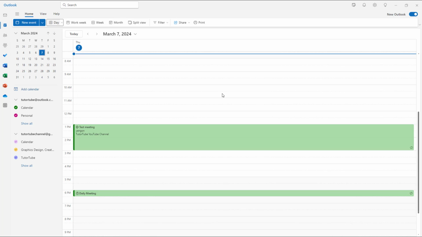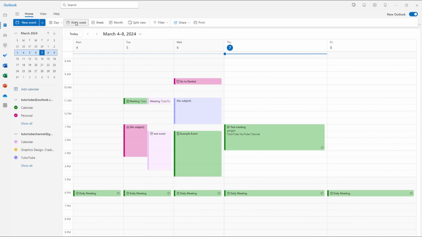So over here, I am in a day view, as you can see. But let's say what I want to do is view a week, but only the working days. Then I can click on work week. Once you do that, you can see Monday through Friday right here, because Saturday and Sunday are considered weekends and holiday.